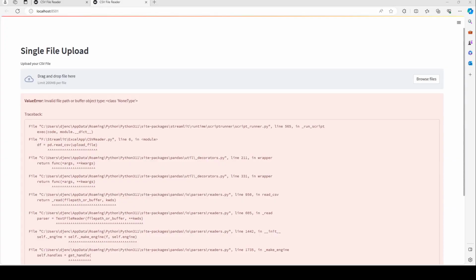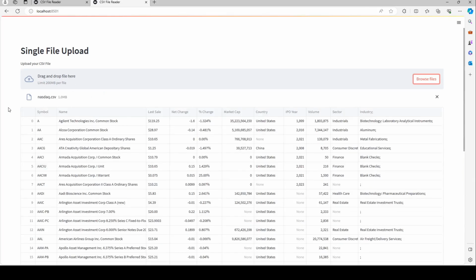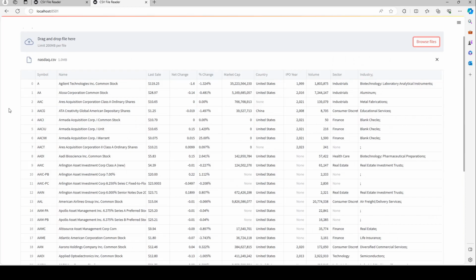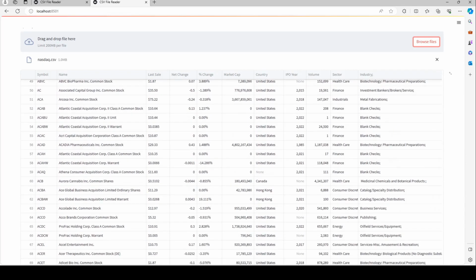It's giving an error, but that's not a problem. That's because we haven't uploaded any CSV file. I'm going to browse in my files, NASDAQ, and here we have the data frame. And that's how we can upload files and visualize it using Streamlit.